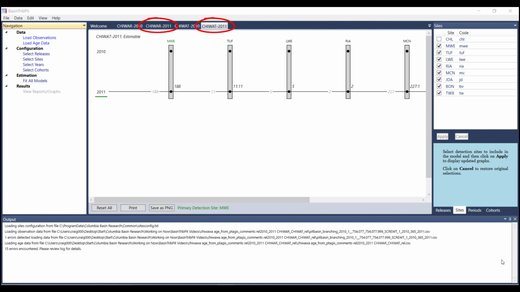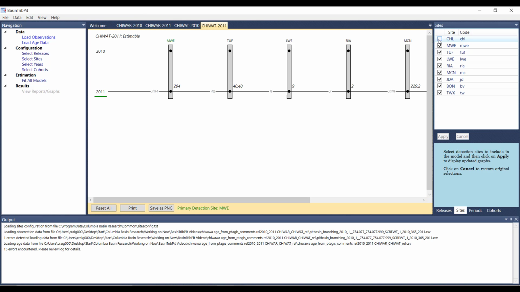Although Chl 2011 and Chl 2011 are also upstream of MWE, they are considered auxiliary releases because they were released in a later year. The user may decide to use CHL detections by checking the CHL box on the Site's Configuration tab. This also changes the primary release group to Chl 2010 only, and now Chl 2010 is considered an auxiliary release group because it was released downstream of CHL, the primary detection site. For the rest of this example, we are going to omit CHL and use MWE as the primary detection site.